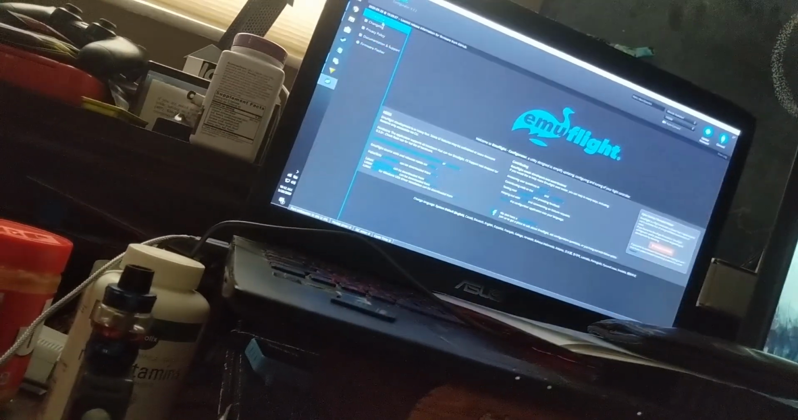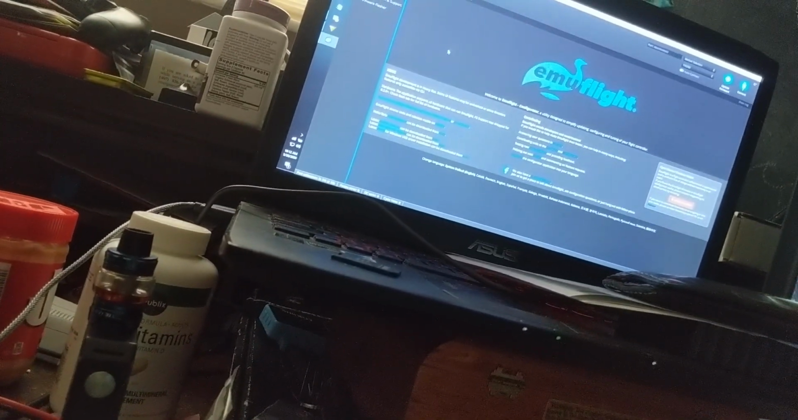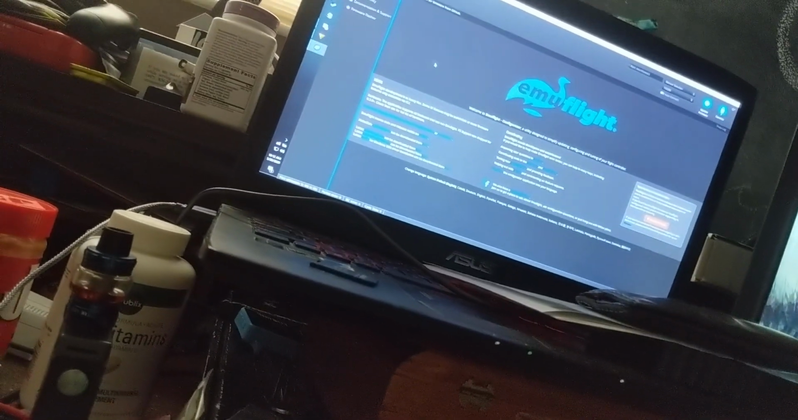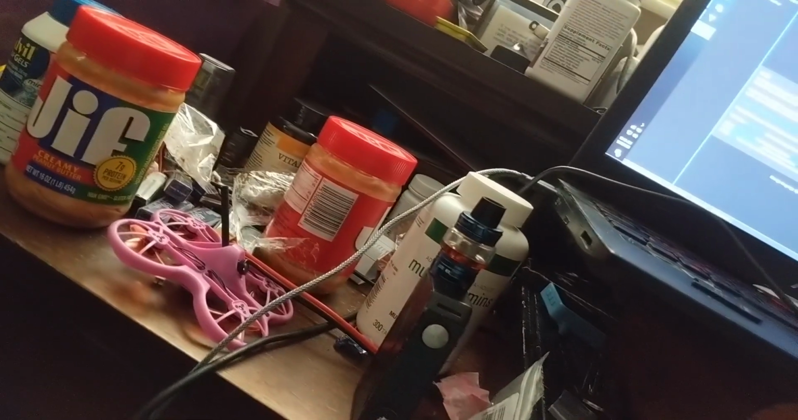EmuFlight doesn't have a bind RX command. It's a pain in the ass, but hey, what are you gonna do? So that's how we have to bind for our Tinyhawk specifically.